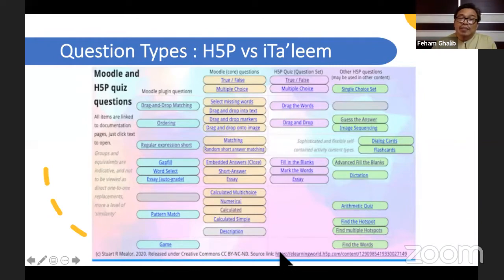Even in iTalim, in iTalim quiz, which is based on Moodle, you have a range of selections for the question types. Whereas for H5P, how many do we have? Like seven question types inside H5P. You only have true false, multiple choice, drag the words, drag and drop, fill in the blanks, mark the words, and essay. Whereas for Moodle, you may see a long list of options for the question types.